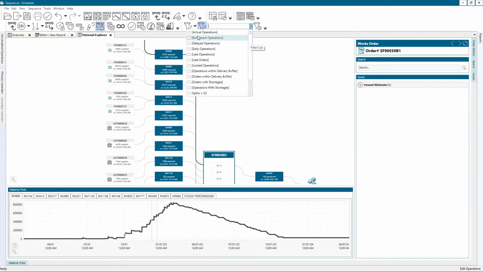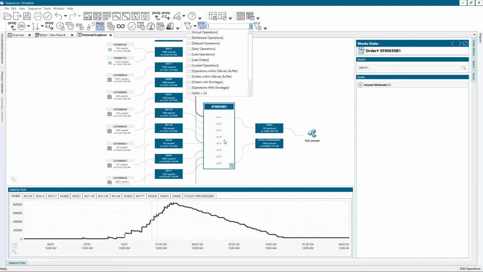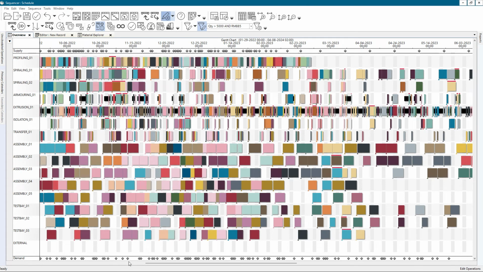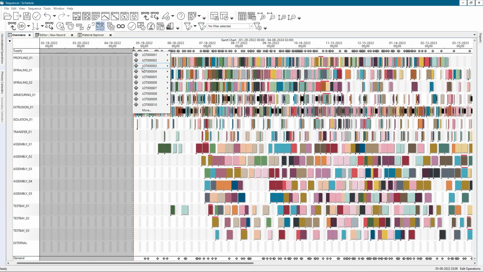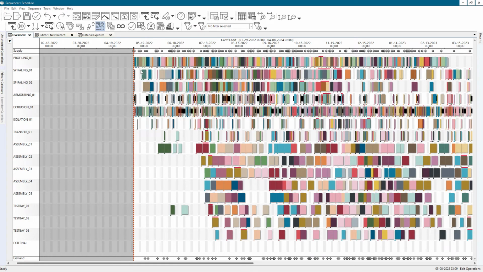But keep in mind that here you are filtering the whole order, not the operations within the order. So you see all orders here. And that's because you are using a filter from an associated table. But one great functionality that you can take advantage of is the fact that you can highlight operations with shortages. So let me simulate some shortages here.